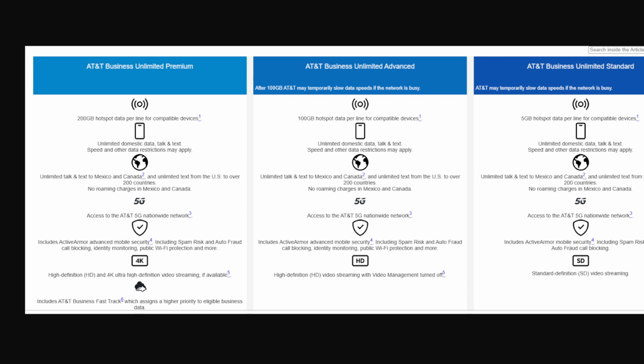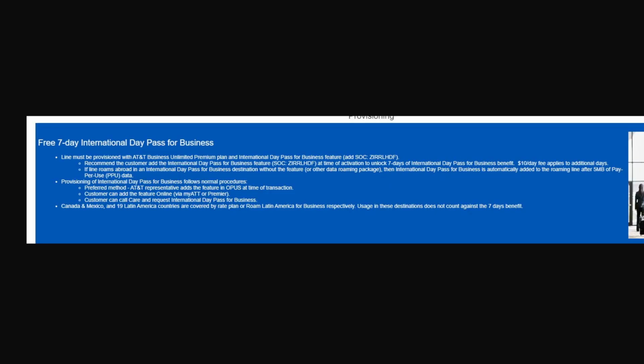All right, you are going to get 4K video playback for streaming. It is going to include AT&T's Business Fast Track, which assigns a higher priority to eligible business data. So that's like the momentary QCI 6, I think, if that is correct. So that's kind of cool. It's a cool feature. You can activate it and use it and get priority on the network. All right, so that distinguishes the three networks.